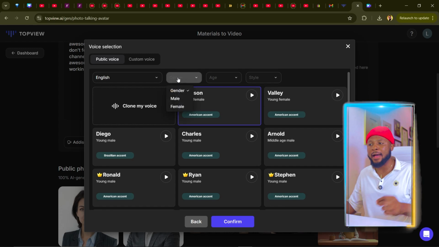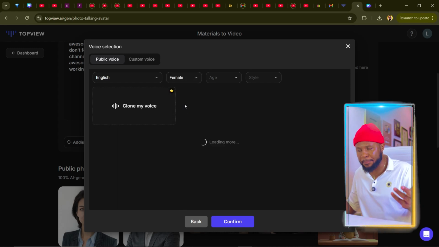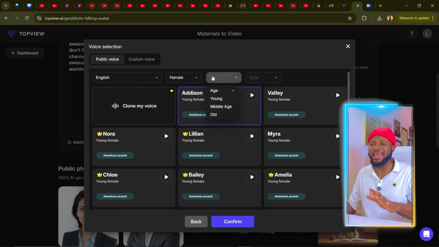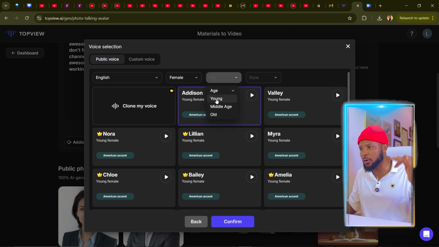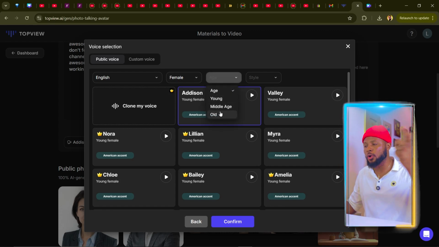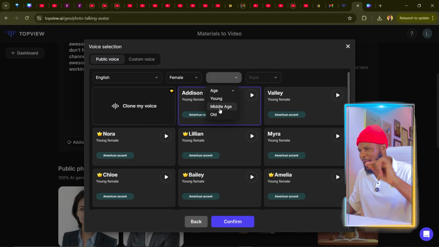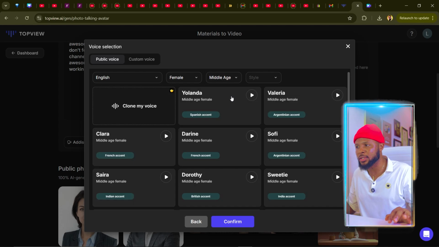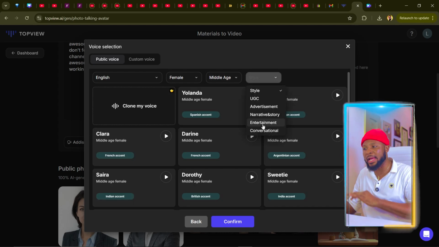And because the picture is female, I'm going to be selecting the gender female. And then for age, you have different ages here. You have young, middle age, and old. So for the purpose of this tutorial, because our image is more or less like a middle age, I'm just going to go ahead and select middle age. And then style, you can choose any of these styles here.